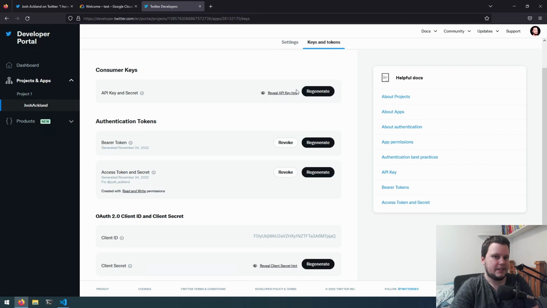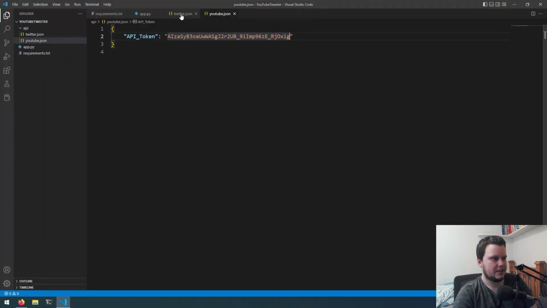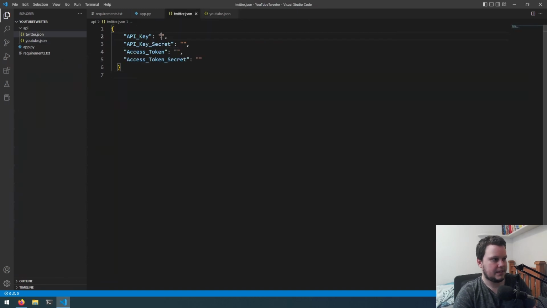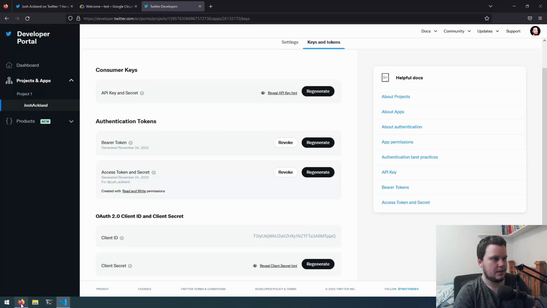So when you're creating these, I'm not going to be able to show you copying and pasting them into VS Code, as I've already created the keys and I'm currently using them. So with API key and secret, you'll want to go here, twitter.json, paste the key and secret into here. Then back on here, the access token and secret.